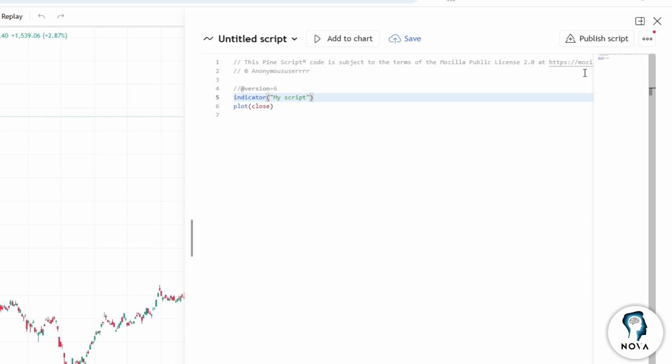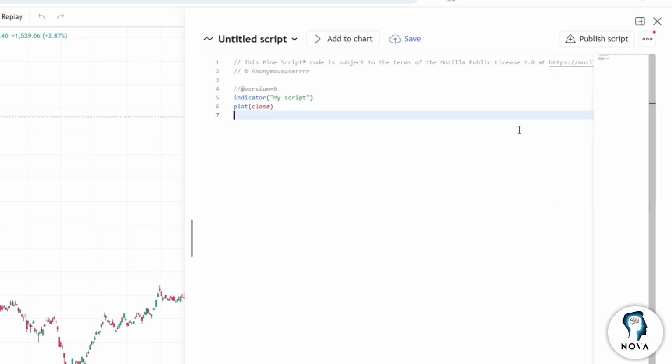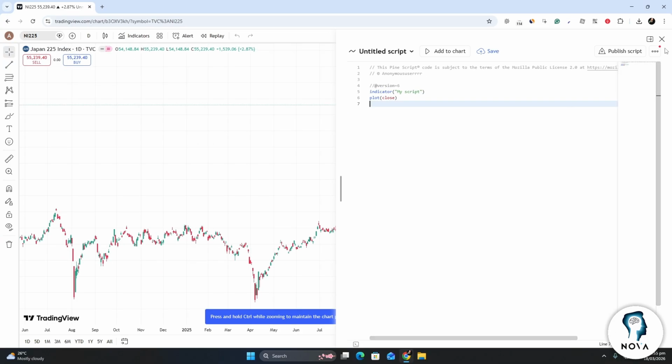If you want more space to work, click on the three dots in the Pine editor panel. From there, you can open the editor in a new window or tab. This helps you manage your workspace better, especially when writing longer scripts. That is how you can open and use the Pine editor in TradingView.